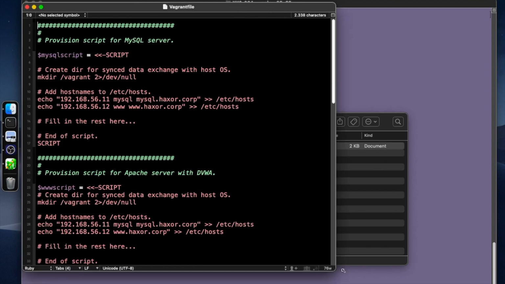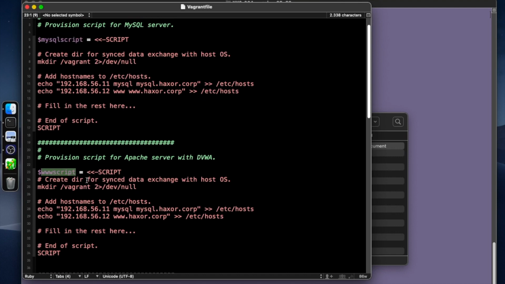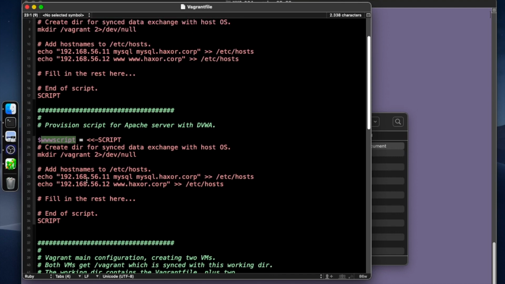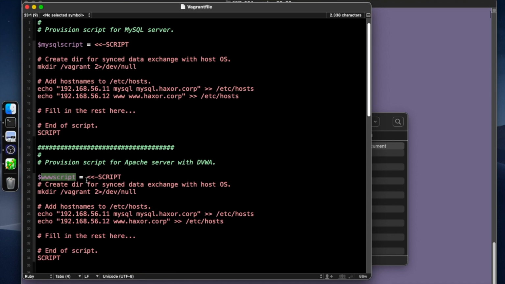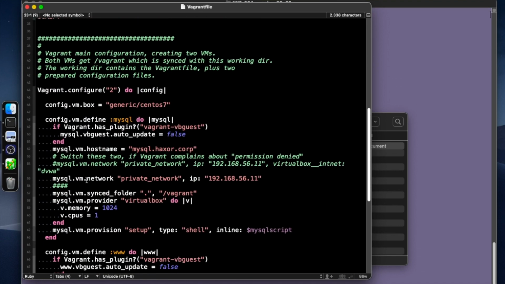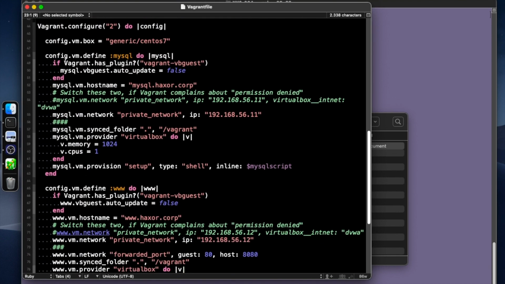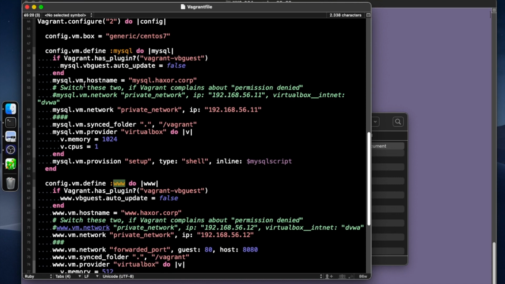There's already a bit of stuff in here. You might have seen this before. At the top we've got provisioning scripts, one called MySQL script, and one called www script. Those will be used to do some extra actions after the VM has been built by Vagrant. And here's where the actual VMs get defined. We do two config loops. One of them is called config.vm.define mysql, and the other one is config.vm.define www. They're very similar, but they have a few different details.